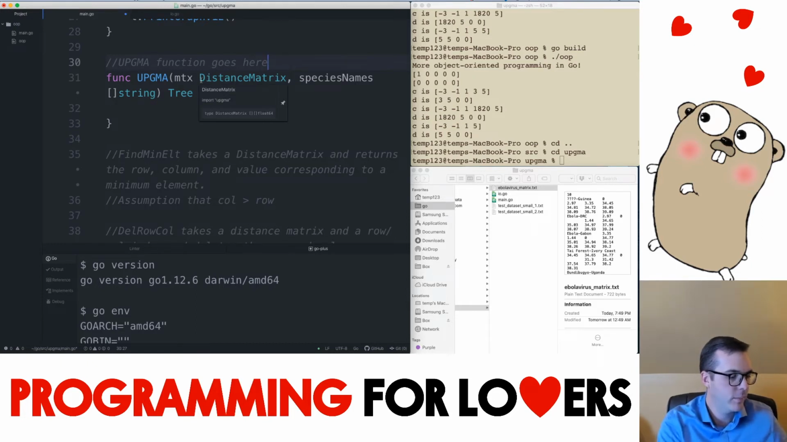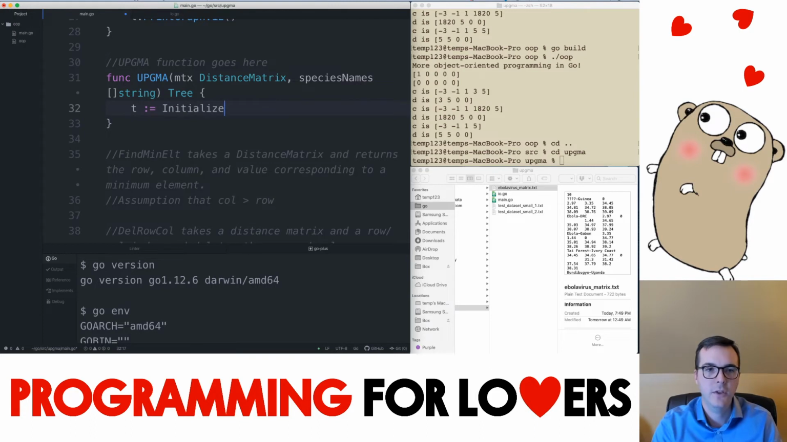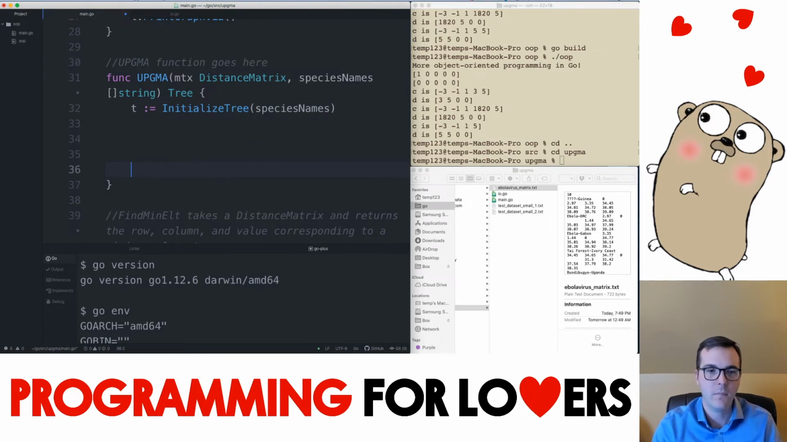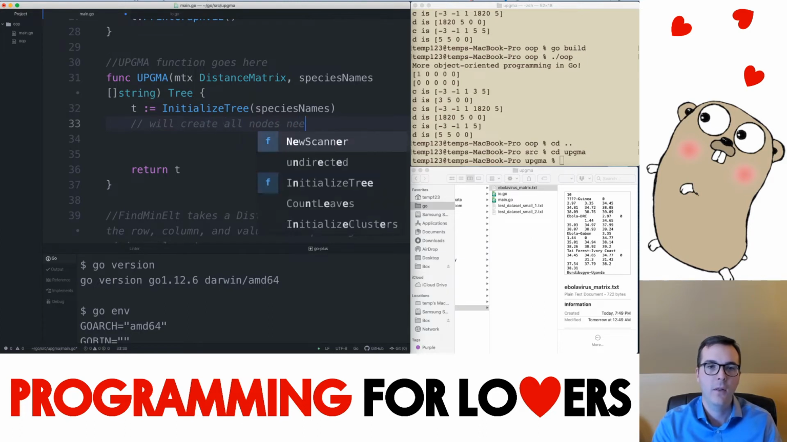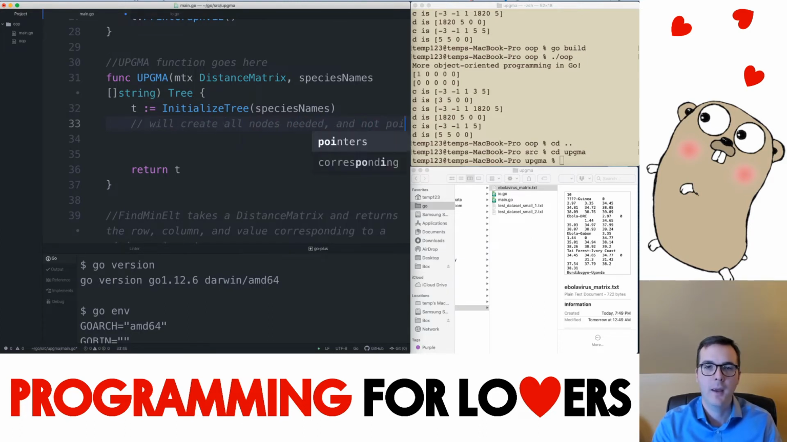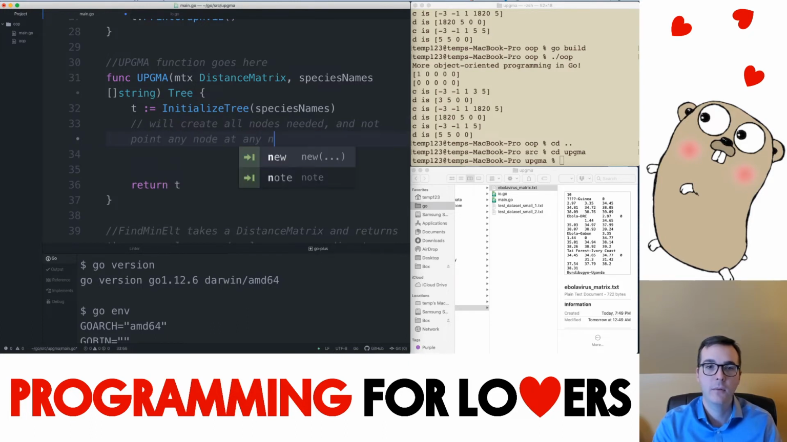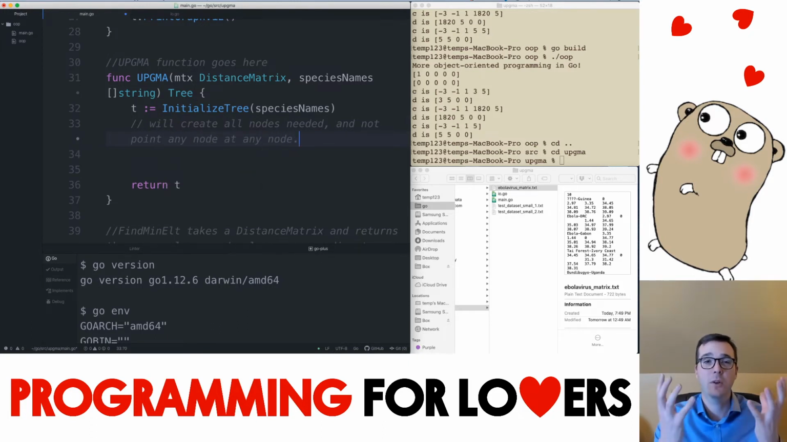So if we're coding top-down, we may as well code this function first. And so let's initialize the tree, and let's give it the species names. And then down here at the bottom, we're going to return the tree. So what is it that the initialized tree function is going to do? This will create all the nodes needed and not point any node at any other node. So all the pointers are going to be nil. I'm just going to create a bunch of nodes, okay? And I'm going to label all the leaves with their associated species name.